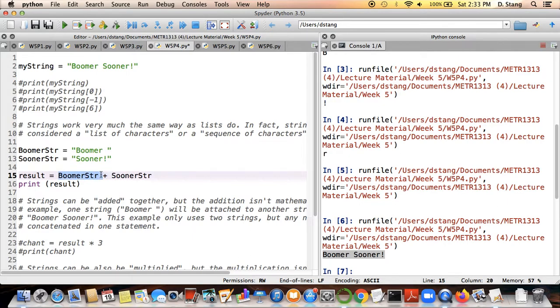So here we have boomer string to the left-hand side of the plus sign. So it's going to take boomer string, which is defined up here, which is equal to that boomer, including the space at the end, take that character sequence, plug it in here, and then join it with this character sequence, again defined here. It's going to join those two strings together in the order that they appear. So it's going to start with boomer space, and then it's going to join that to sooner exclamation mark in that order. Or I should say, a better way to put that is sooner exclamation mark will be joined to boomer space.